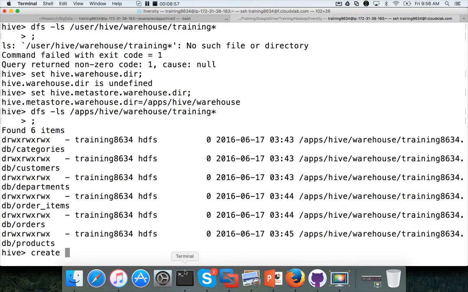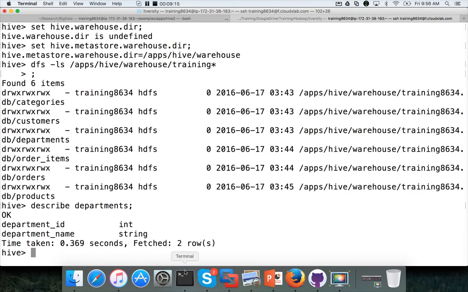So let me create a table, departments underscore avro. So I am trying to create a table, departments underscore avro, and for that I need to get the column names. Describe departments will give the column names in the table. Describe formatted departments will give the entire metadata of the table. So describe departments, there are 2 columns.